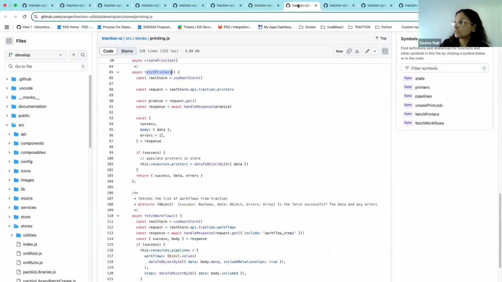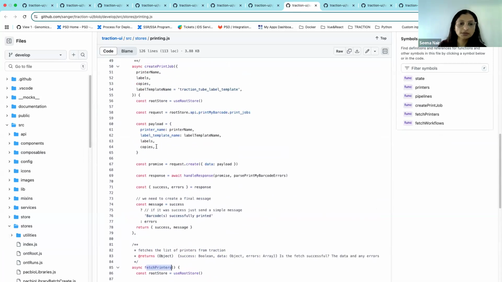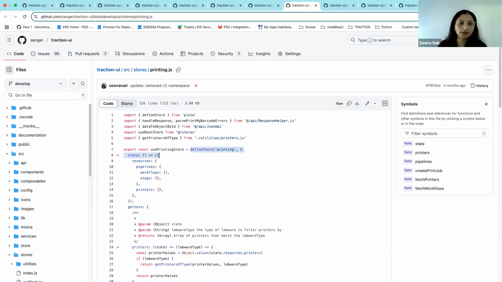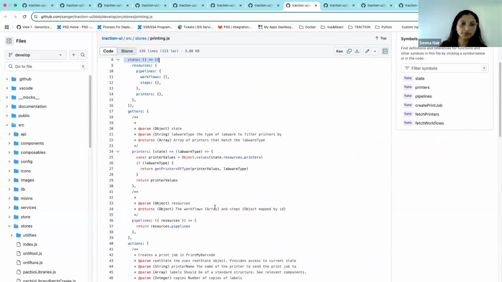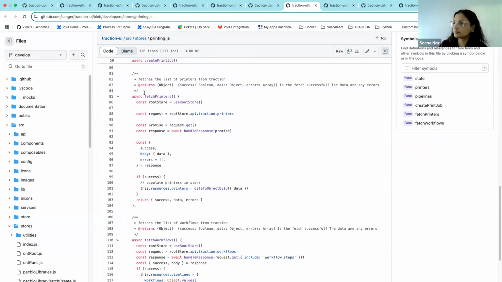Now I will move on to a typical example of how a particular functionality has been moved from Axios to fetch. This is printing, which is quite an isolated one. And there is a print store. As you can see here, I'll go to app. This defines a store called store for printing. And this printing store does what it says on the tin and is responsible for creating and sending print jobs. It will also fetch a list of all printers available.